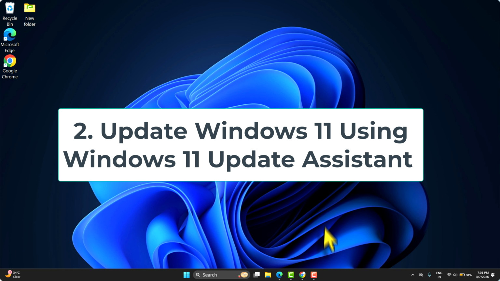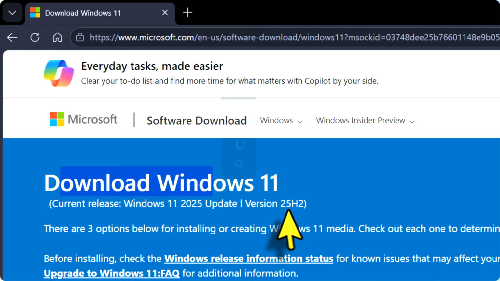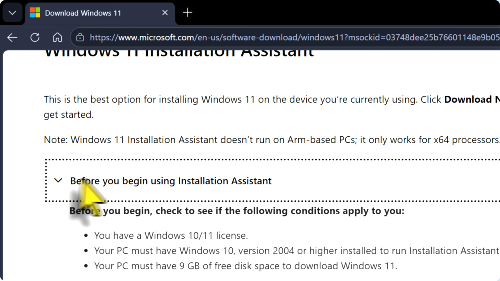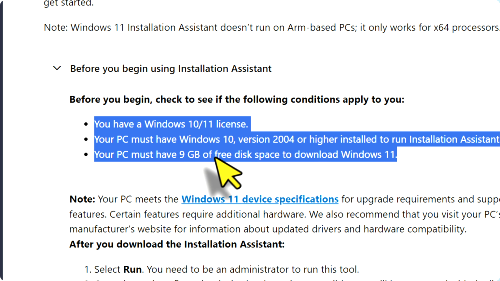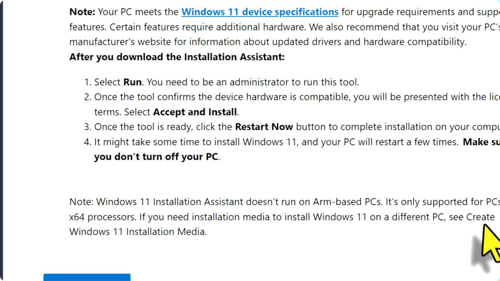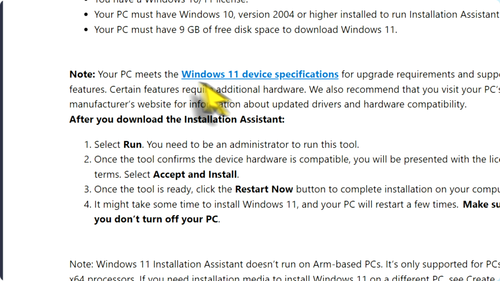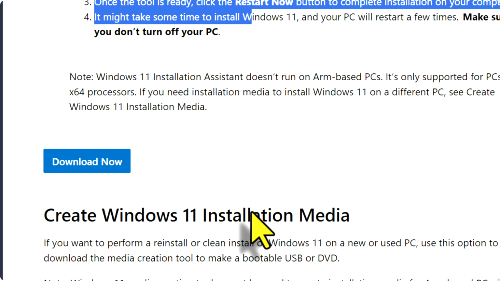In an alternate method, update using the Windows 11 Installation Assistant. Go to the official website, Windows 11 Installation Assistant on the Microsoft page. Here are the prerequisite conditions to install a new Windows 11 update on your laptop or PC. Check the required free space to download Windows 11. Windows 11 device specifications and more detailed instructions are available for Windows users.